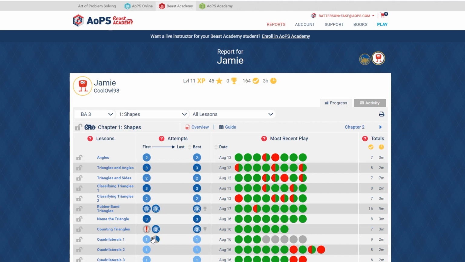This little exclamation point means that a student missed some early problems. Keep an eye out for those. They're a good indicator that your student's having trouble. But here we can see Jamie earned 3 stars on the second try. Monster icons mark enrichment lessons that are the most challenging.